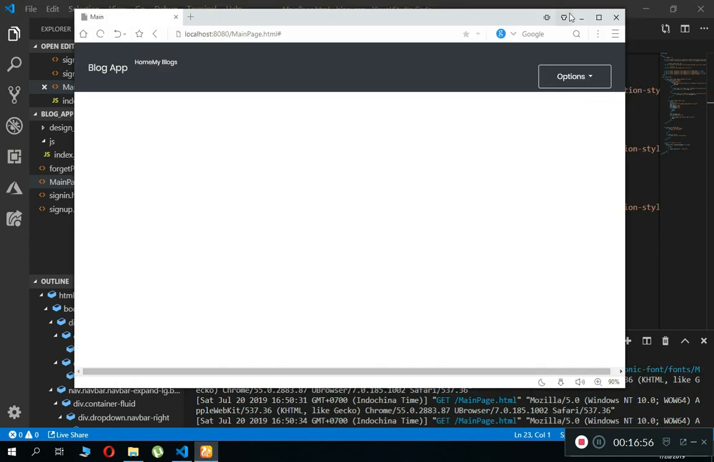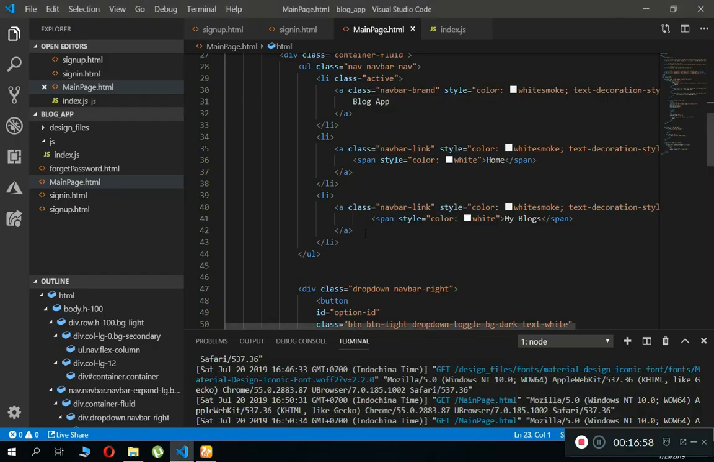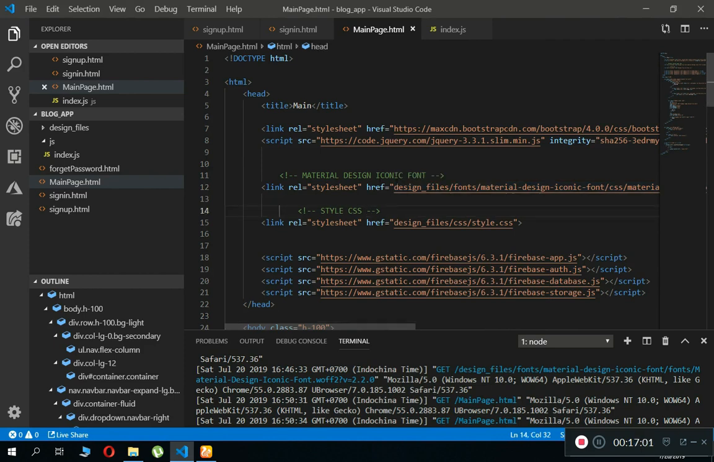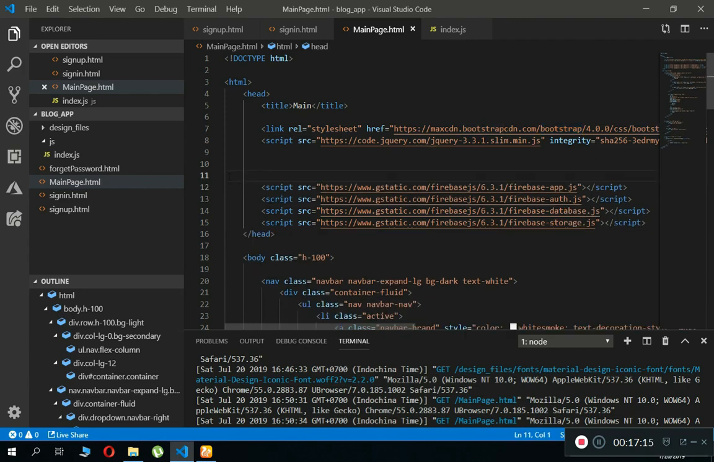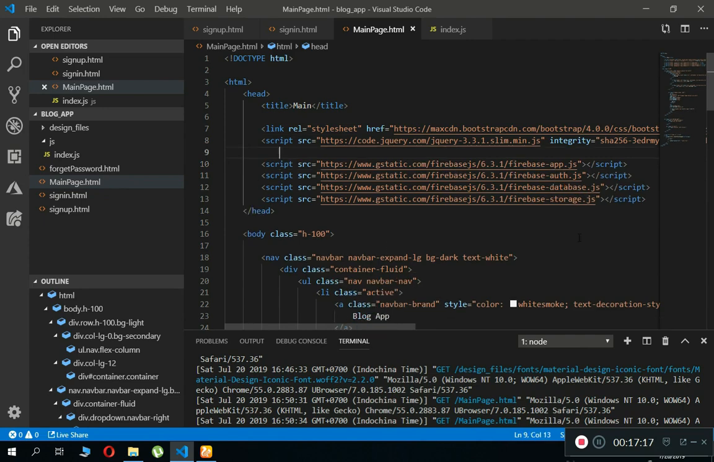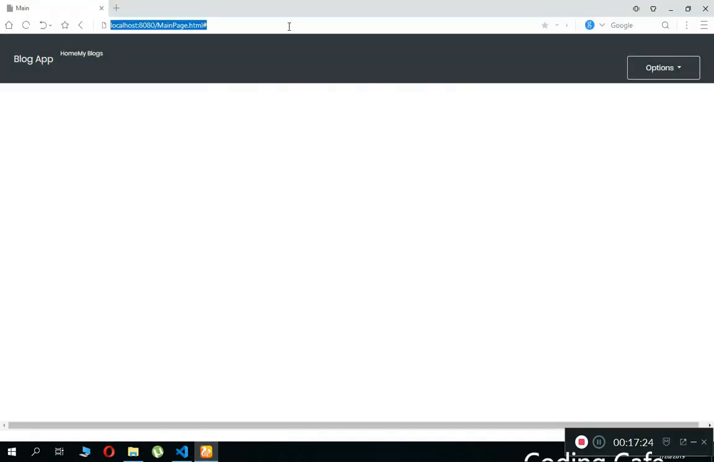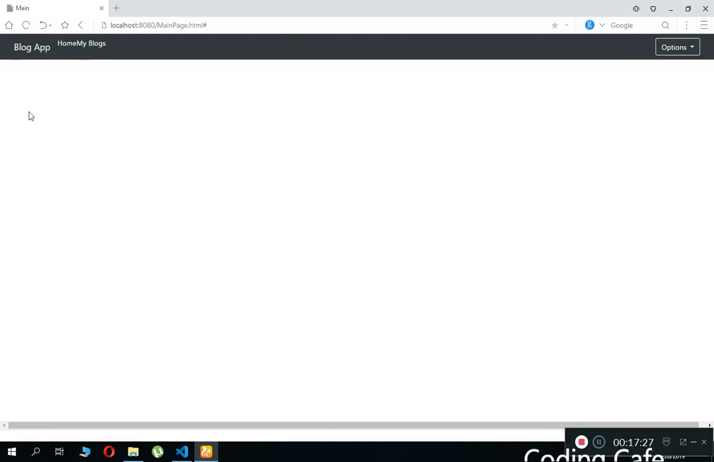Now, one thing I need to mention here is that this material icon and style CSS do not belong to this page, so remove these two, because we are purely using the bootstrap and jQuery which we are getting online from their sites. Let's save it, because it will mix the classes otherwise. Okay, let's save it, and here you can see it is okay now.